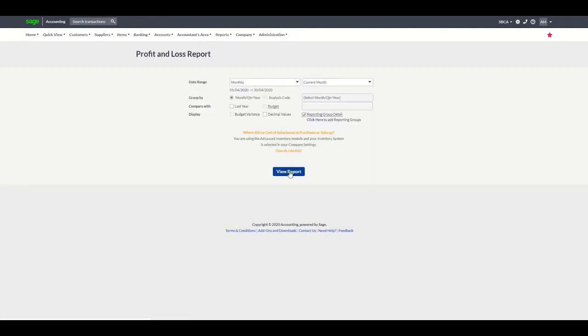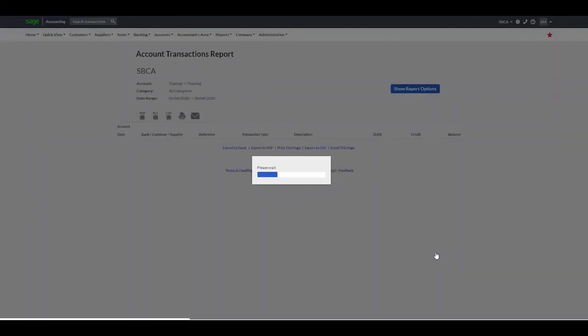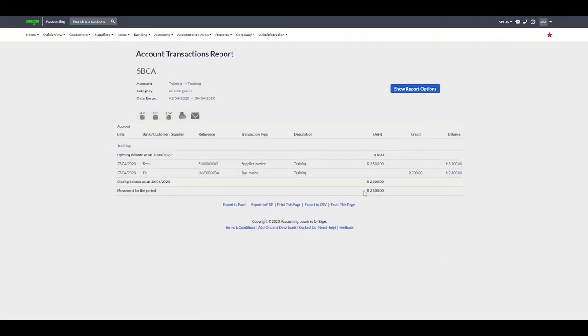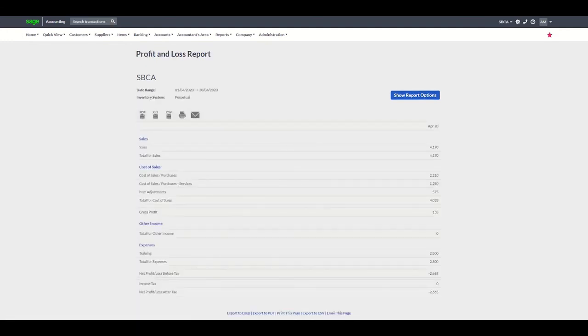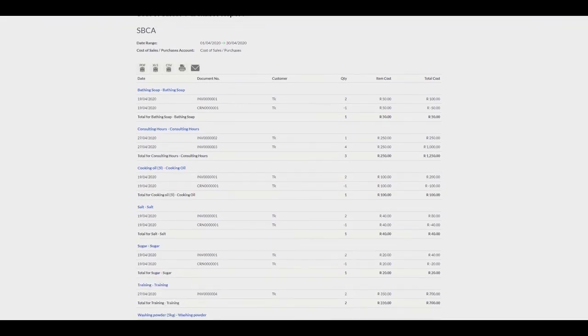When the user goes to the profit and loss report, the user expects to see that account for training. As you can see, training is here with the transactions that I showed you earlier, but there should also be a cost of sale leg to this transaction. When the user did a sale, there is the other leg to the transaction.